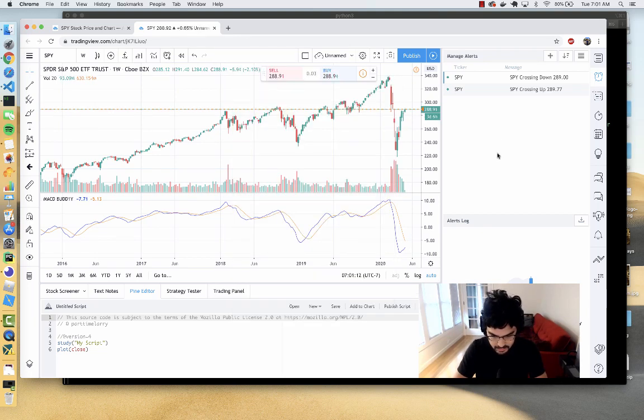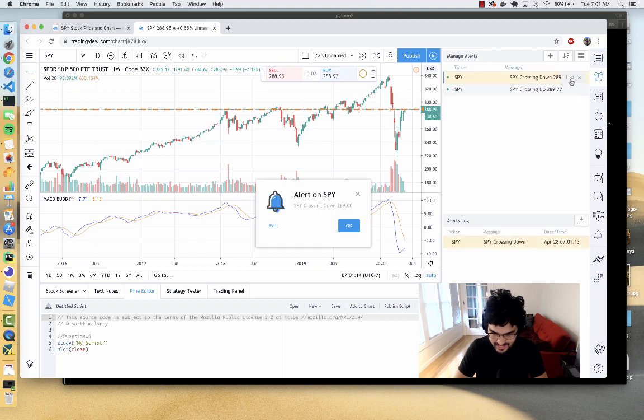Right, so I'll do that. It's already down. There you go. Okay, so I got the alert that SPY crossed down below 289. So you can see that instantly let me know when this candlestick went below 289, and it notified me on the screen, right? So that is great if I'm sitting here at the screen.